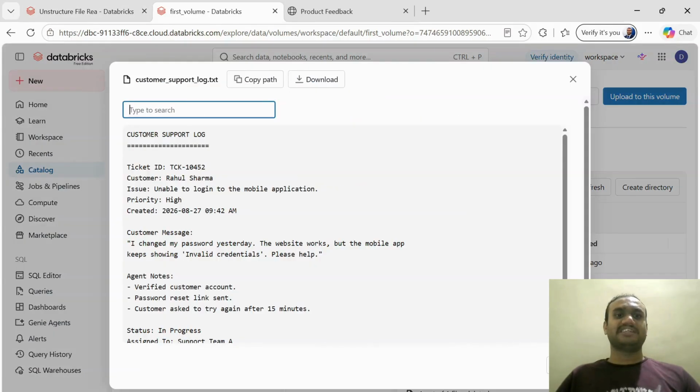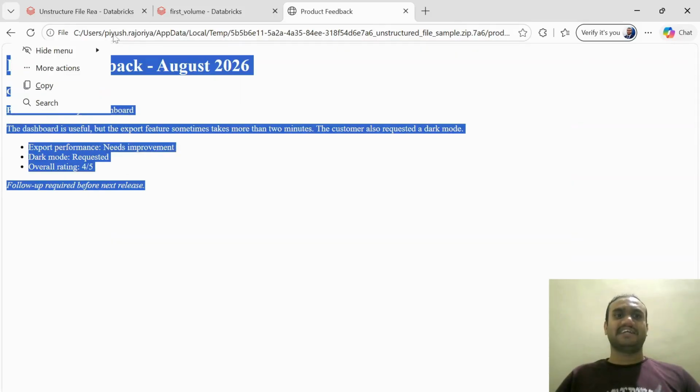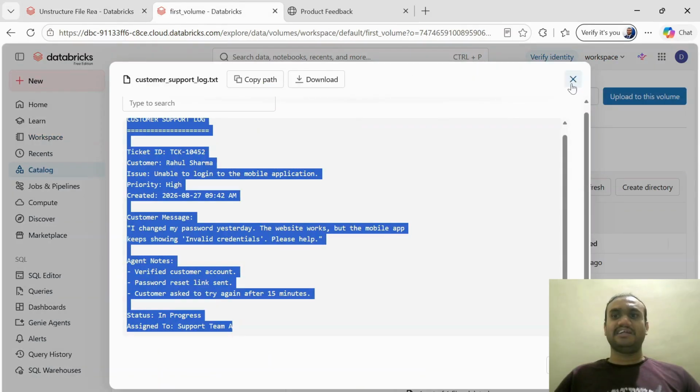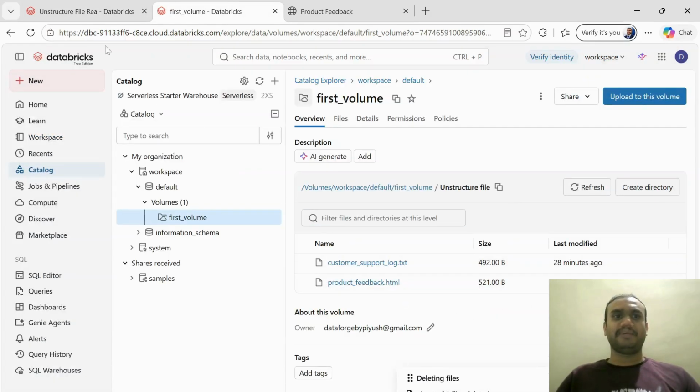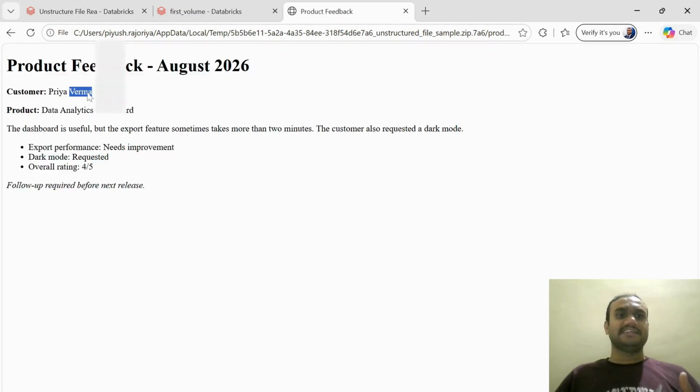Customer support has customer support logs, this kind of data, while the HTML file has this kind of data. You can see this is how your HTML file looks. This is the type of the file, product feedback, which is the file name. Later, the product feedback body starts. This product feedback 2026 is your title header. Then the customer is Priya Verma, this is your customer name. The product is data analytics dashboard.